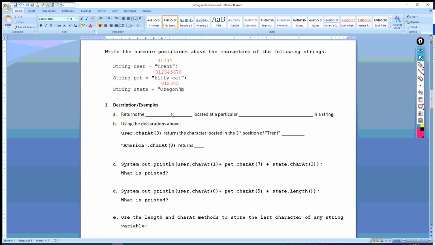Alright, the length method returned a numeric value. This returns a character, which could be a number, a letter, a space, or a punctuation mark. So it returns the character located at a particular numeric position in a string. And we've got our numeric positions written up here. You want to do that because otherwise you have to count every time. And so using the declarations above, we're going to look at this.